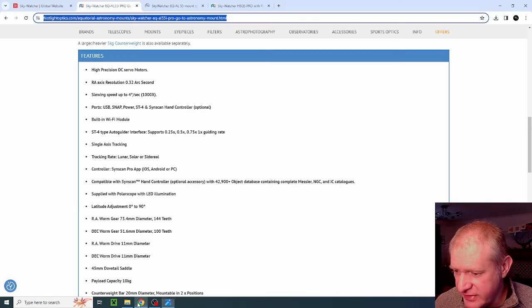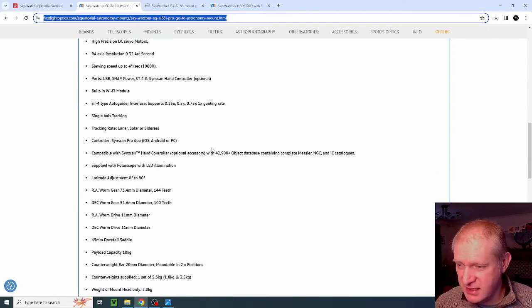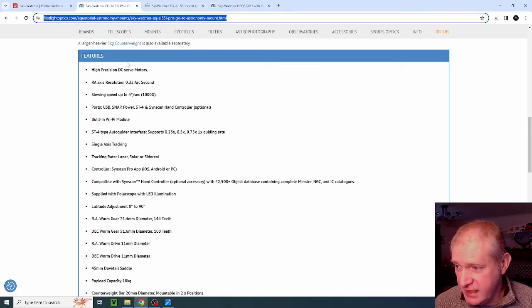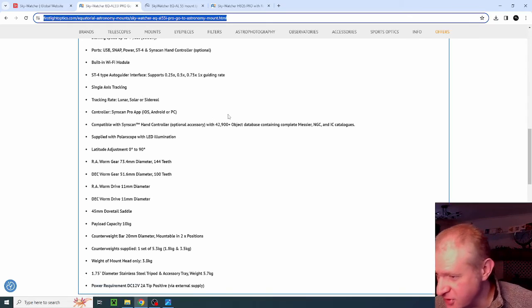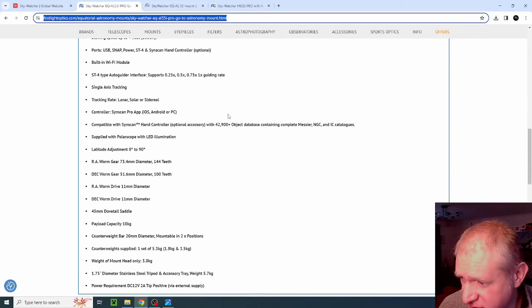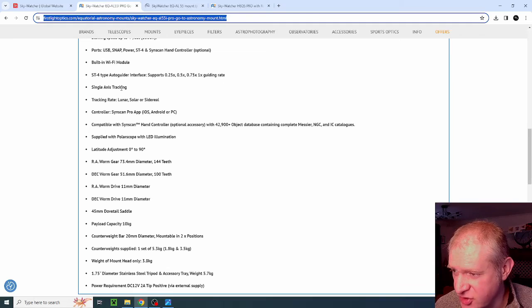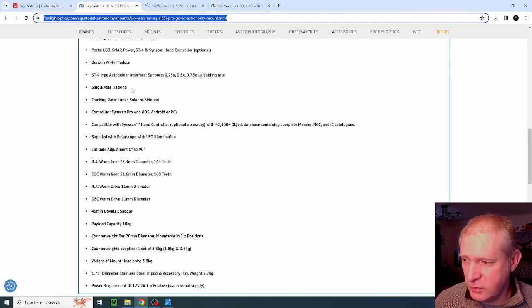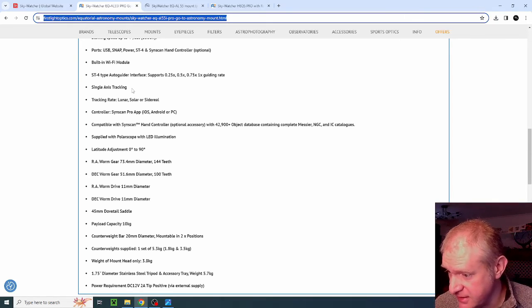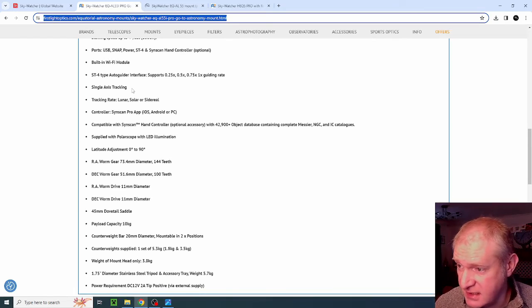I had a quick look on the internet to see what I could find. This is First Light Optics page, again talking about high precision DC servo motors. The right ascension resolution is very good at 0.32 arcseconds, and then it talks about all of the other functions that we've mentioned. I'm just having a look to see if there's anything extra that I've missed there. Single axis tracking, I think that just means that when it's not being guided, it will only track on the right ascension, which is what you would expect. But if you're guided, it would be right ascension and declination.